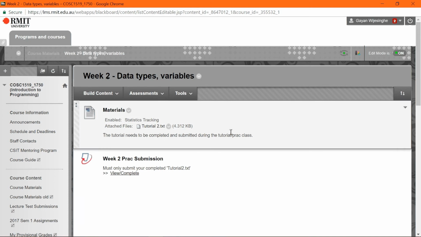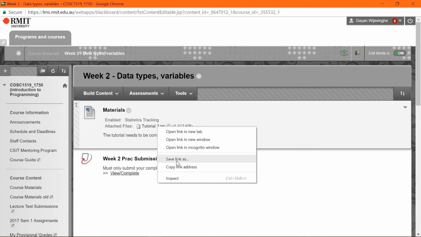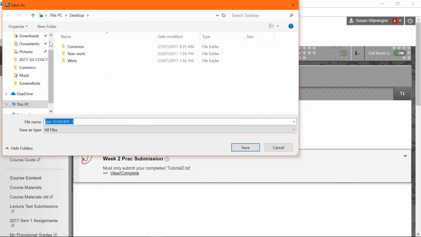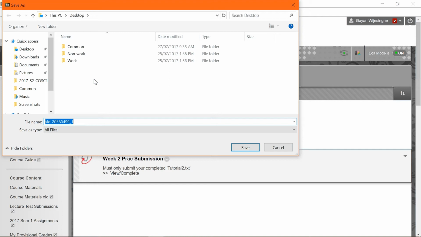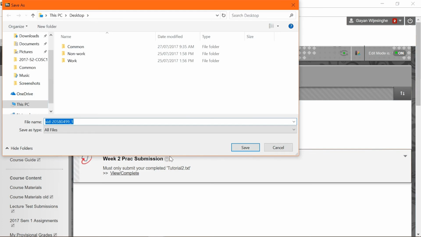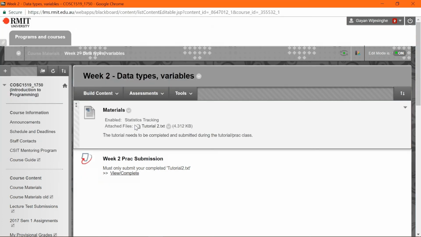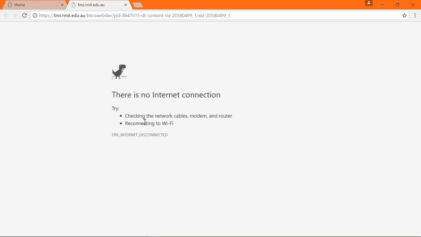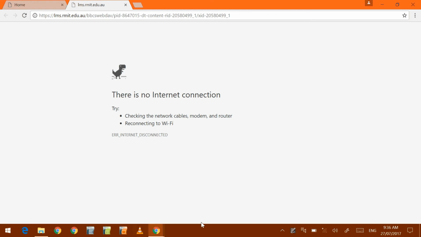So for tutorial 2, what you need to do is right click, save link as, and save it in a place where you can find it. Now this is showing a weird thing. So right click, save link as, and I'm not sure why that is coming up, if it's showing up with a different name. I don't have an internet connection. That's probably the reason.